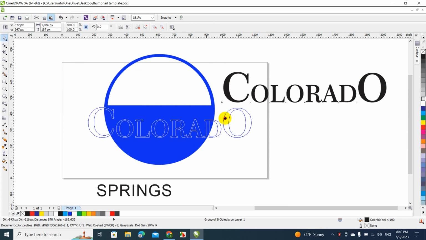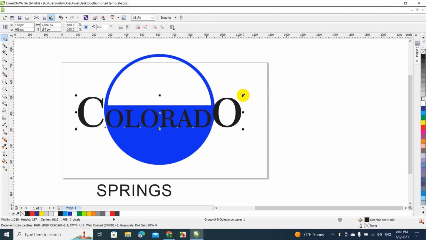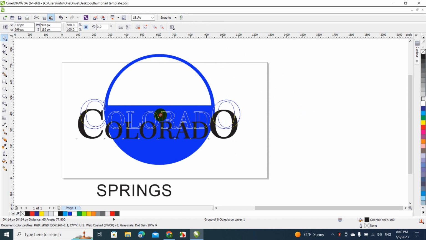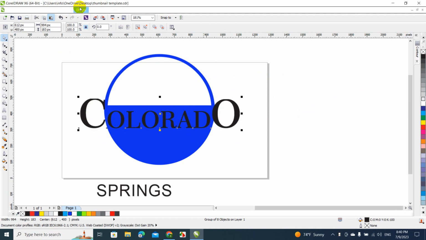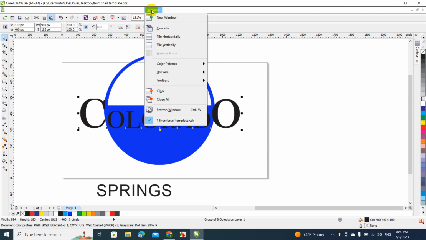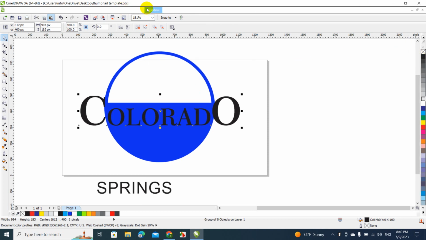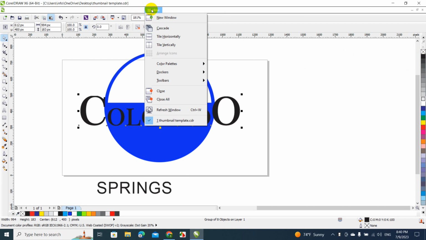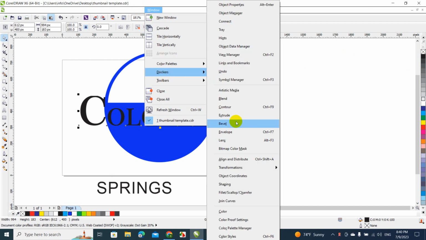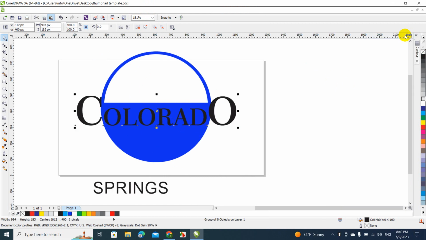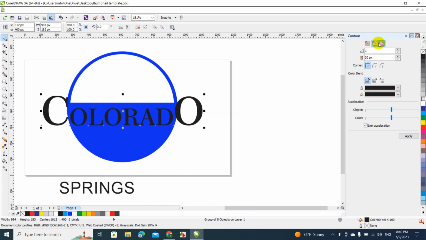All right, now let's add some contour to the font, and I'm gonna drag it here. Go to Window. Actually, it's already here, but let me show you where you can find the contour. Go to Window, Dockers, and Contour. And then you will see the list here. You can just leave it here. It will be saved there for the next time you open the Corel Draw software. So just click and you will see.